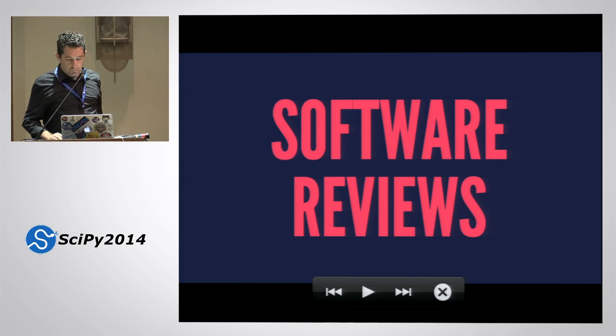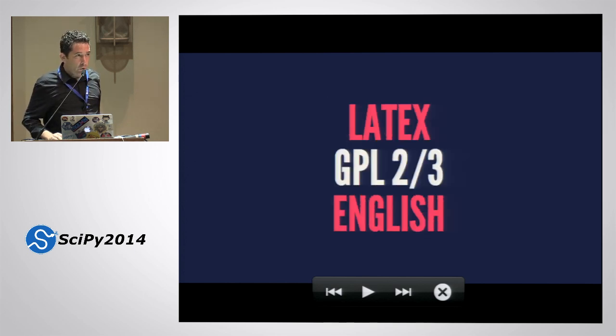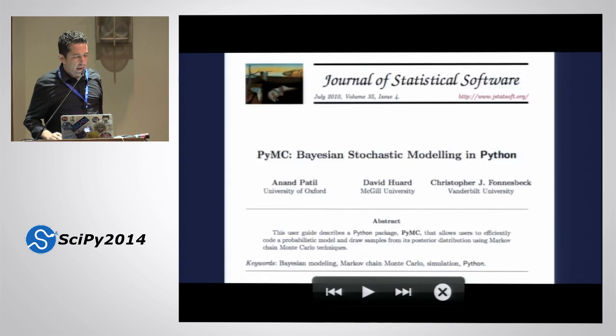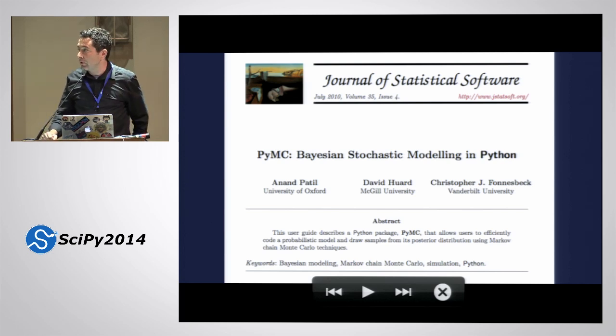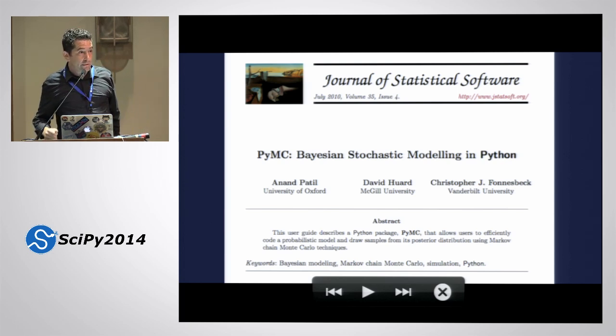Software reviews. Some of the things of note, you have to submit LaTeX files as submissions. A weird thing that was almost a deal breaker for me is that the software has to be GPL2.3, and I would never do that, but some people do, and they insist on it. But I submitted a paper a few years ago that was published, and PyMC is under an academic free license, and they didn't ask me to change it. But what you can also do is fork your project and put a new license on it just for that publication and proceed as you did, and that'll work too.